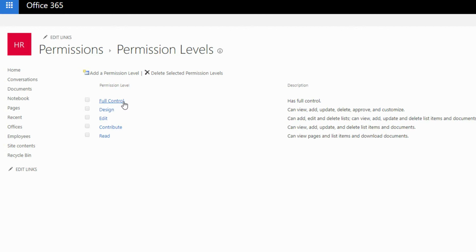But then underneath that, we have three different levels here, design, edit, and contribute, that all kind of feel the same. You can see by the descriptions over on the side that designers are able to not only view, add, update, and delete, but also to approve documents and to customize things. People who can edit can add, edit, and delete lists. And people who can only contribute can add, update, and delete the items and the documents that live inside those lists. So that's the distinction between somebody who has edit rights and somebody who has contribute rights.